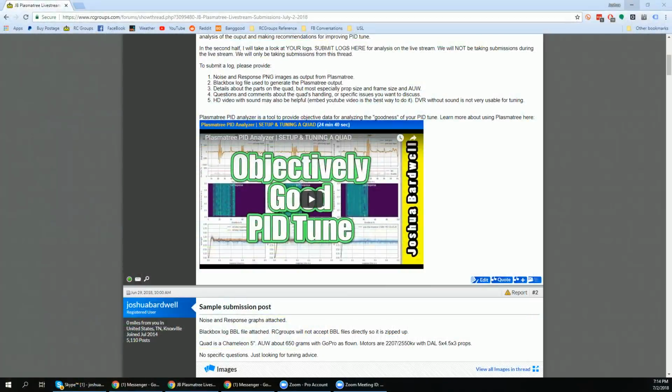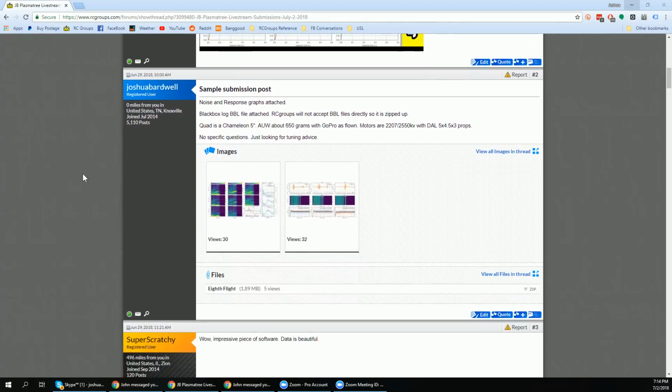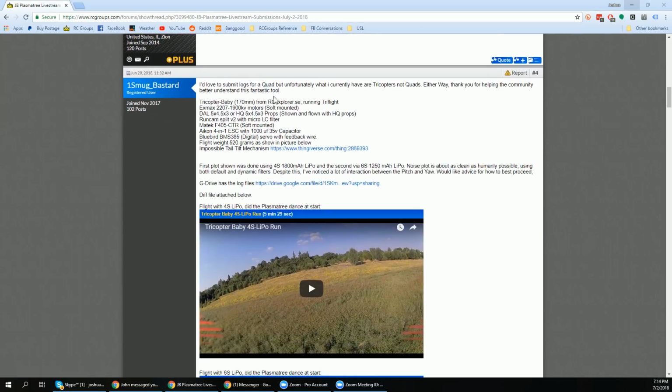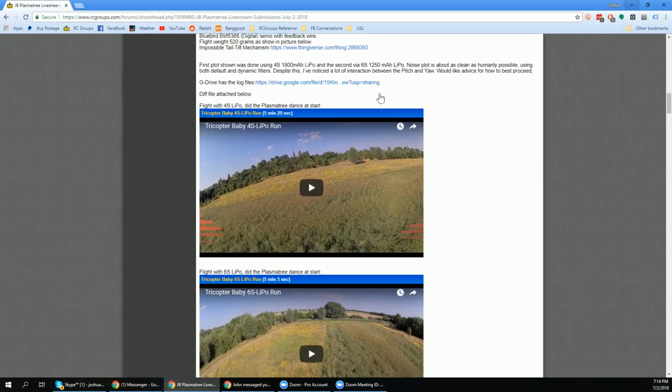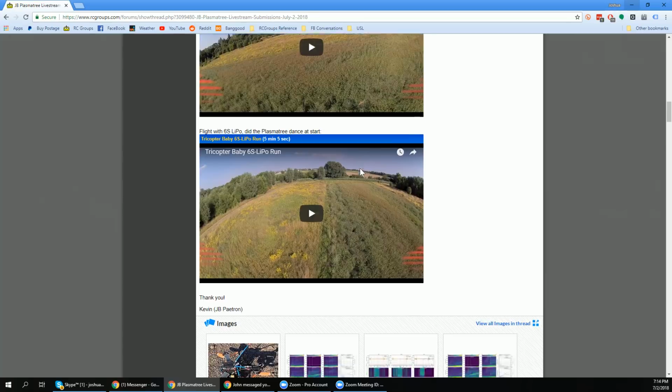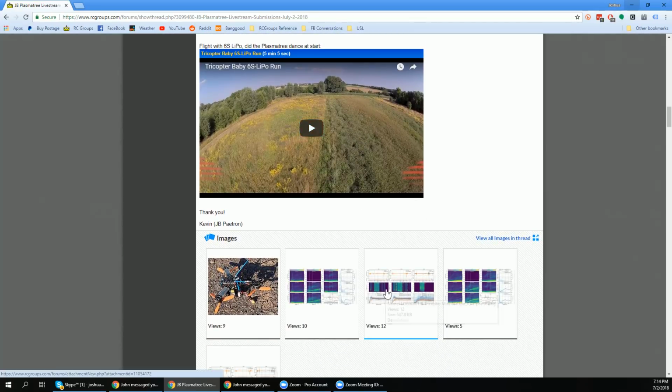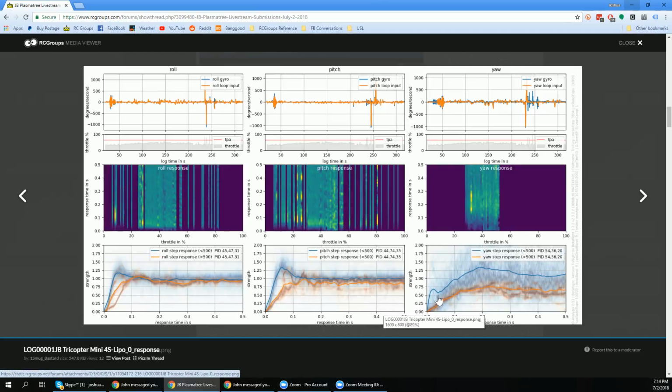Right. There we go. So this is the RC Groups thread where people made some submissions. The first thing we've got is, let's see, oh, that's my sample submission post. Okay. This is a guy who submitted tricopters. And I'm not sure, because a tricopter has a yaw servo, how much useful information we're going to get there. But I do want to point out, look at the response graph for his yaw axis. How crazy is that? That's got to be the servo, right? We have this really slow response, but then we've got this huge overshoot.